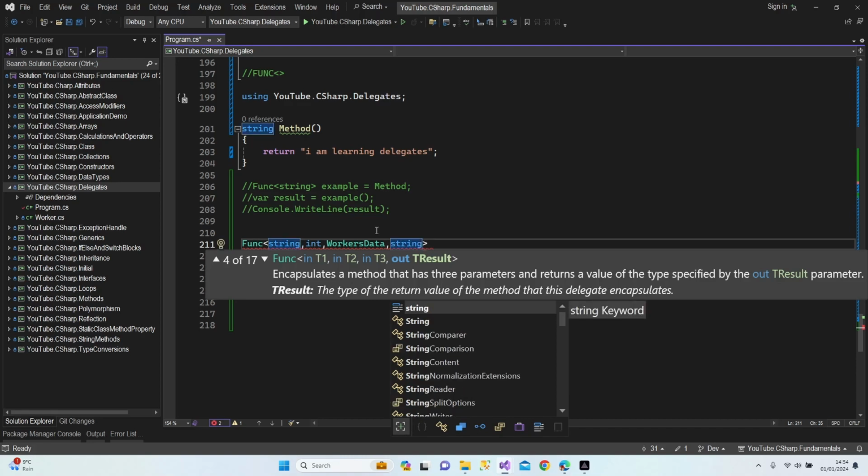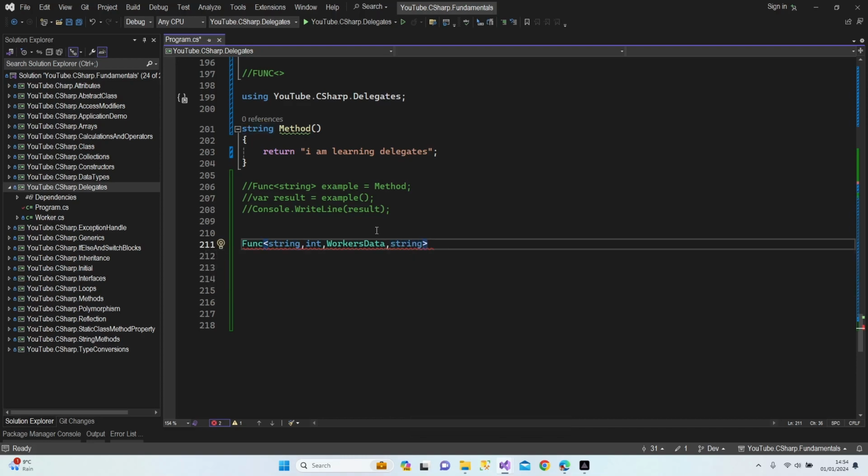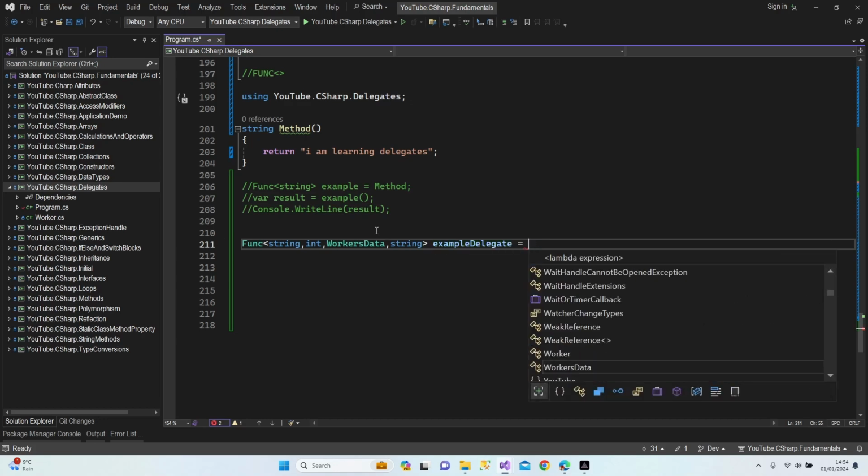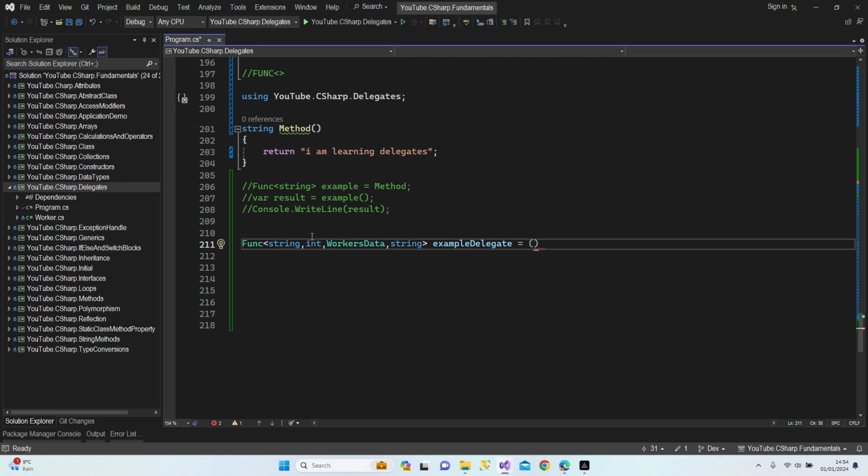I'm going to have a string. Okay, this is my result, return value. Let's give a name, example delegate. Let's type here example delegate, and let's type new. We don't need to type new, by the way. You can just open your brackets to type your parameters.